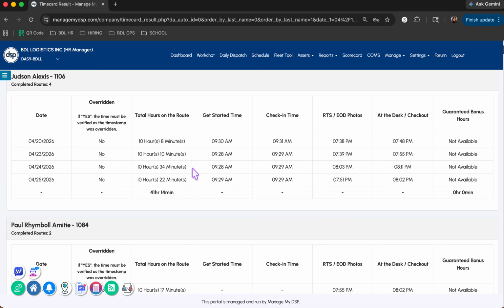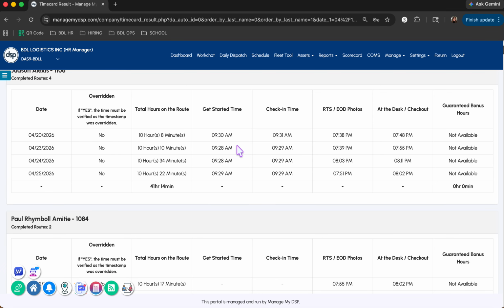Each of these are super important to look at to make sure that not only is the driver following procedure, but that your dispatch team is also following procedures. So here, and we'll go over this, it's going to have your time on route. This total time on route is going to be taken from the get started time to the at desk checkout time.